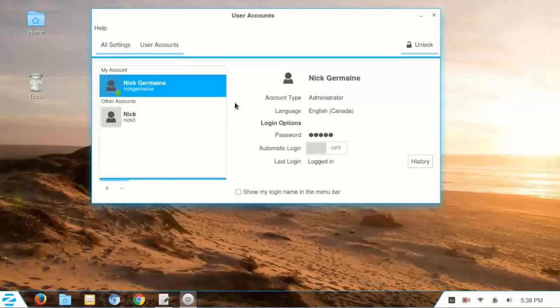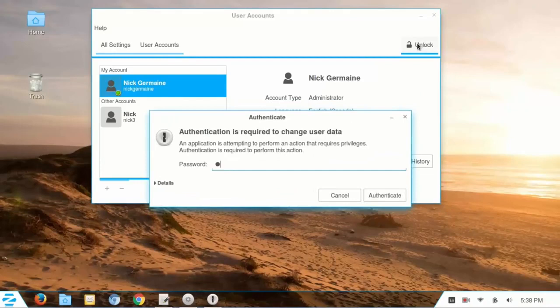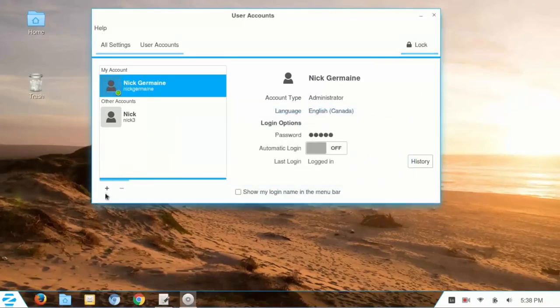And now we've got no access in here. We can't do anything right now because we didn't launch this application as sudo or root, and so we have no authorization over this program to do system level stuff. So we need to unlock it. So just click unlock and then enter your Linux password here. And now these buttons become enabled.